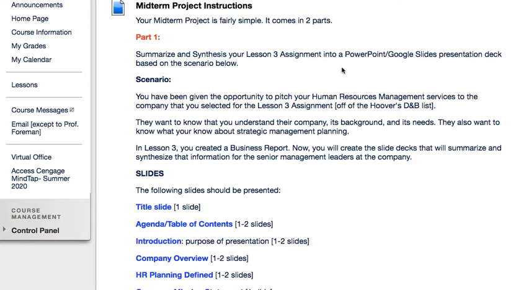And here's the scenario. This is the lens that I want you to think of: you're going to be doing this as a human resource management service provider, so a consultant or however you want to look at yourself, and you're trying to pitch your services to the company that you selected off of the Hoover's D&B list in the lesson 3 assignment.